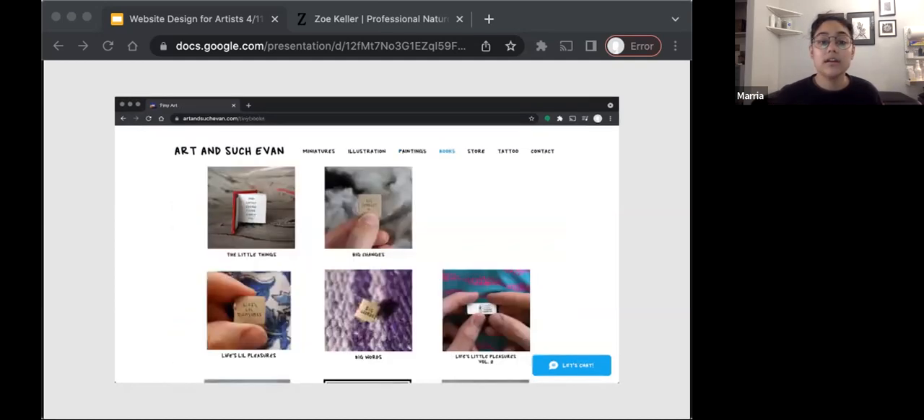But for the book section, it looks completely different. If you click on the book section, he wants to have more information for each piece because of the format of that book. For instance, the book itself has multiple pages, right? So he might want to have more than one image per book that he makes. He makes these tiny little books.